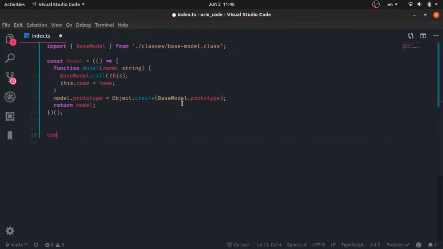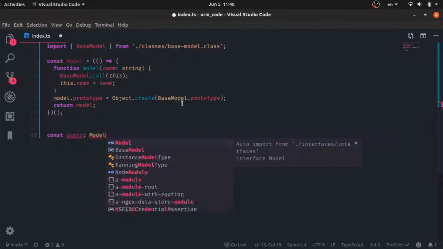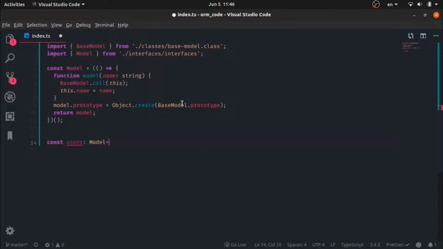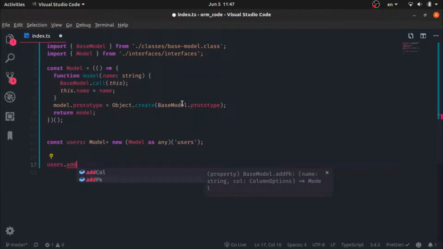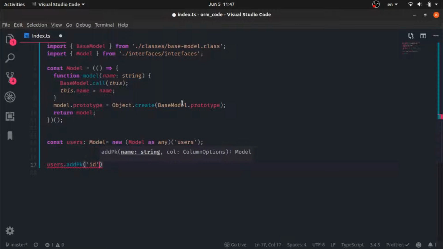Okay, const. I will create a table called users, type model, new model as any, users. This is the name of the table. Okay, users.addPrimaryKey ID, auto increment true and the type int.